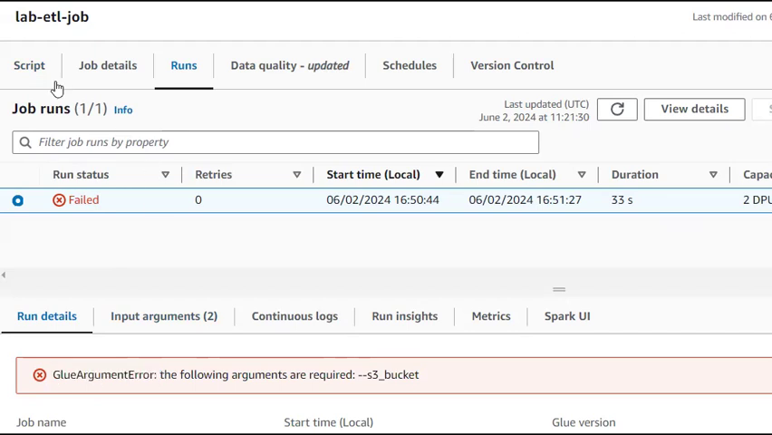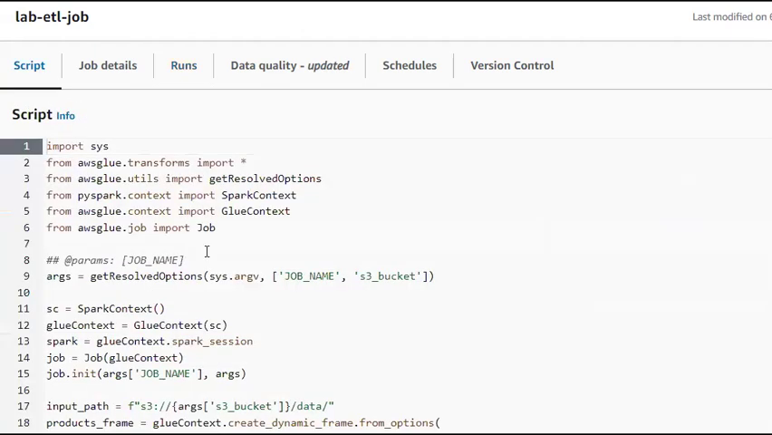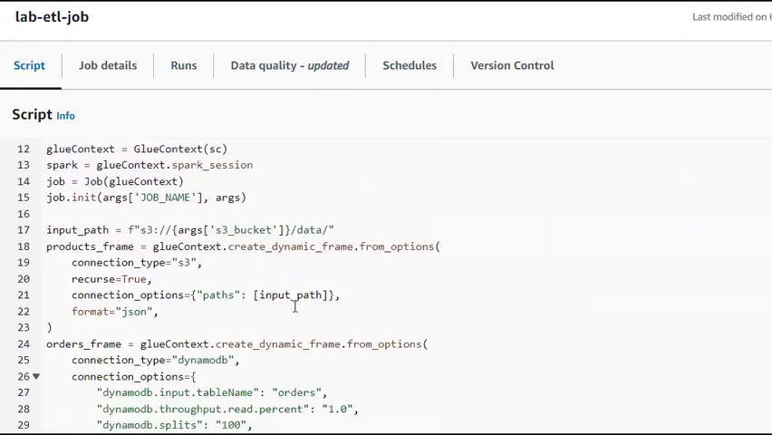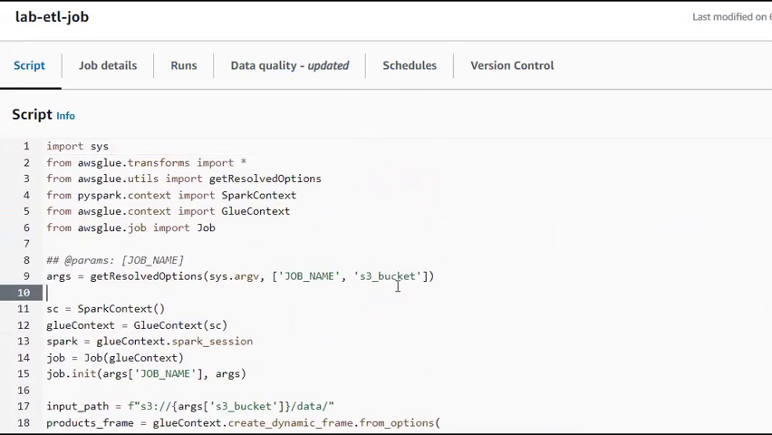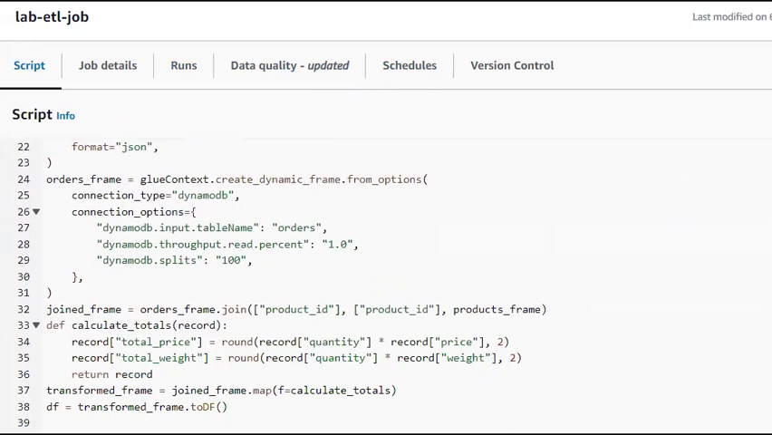We have not passed arguments, right? But in our code, we need to take some arguments from the system, right? Yes. So we haven't passed any arguments, but we wrote that. So let's pass those arguments. What I'm expecting to pass is the S3 bucket name. So currently I'm expecting to copy the S3 bucket name.